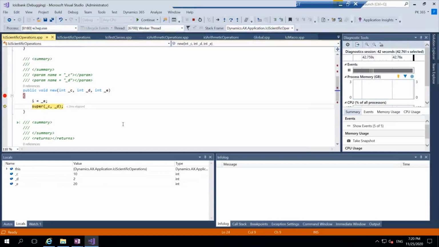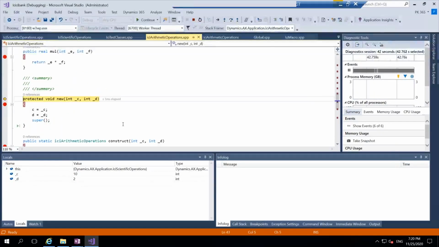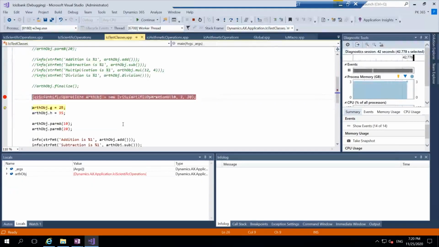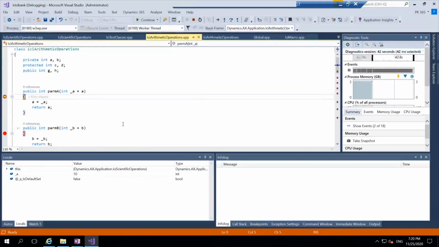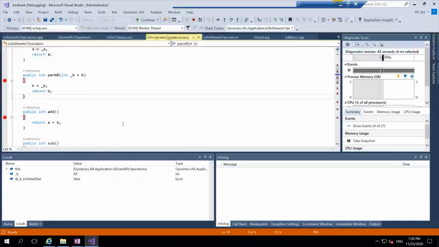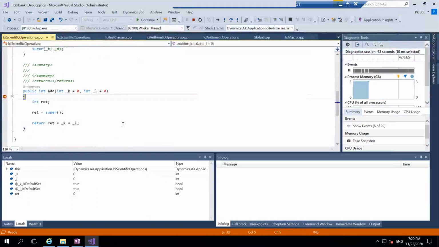And now I have the super. It will call the parent class constructor, which is arithmetic operations. Actually, the super will call the object, but even if you don't write it here, nothing is going to happen. Please remember that. And then here, parameter A is getting assigned, parameter B is getting assigned. You can see the arithmetic operation methods are getting called.